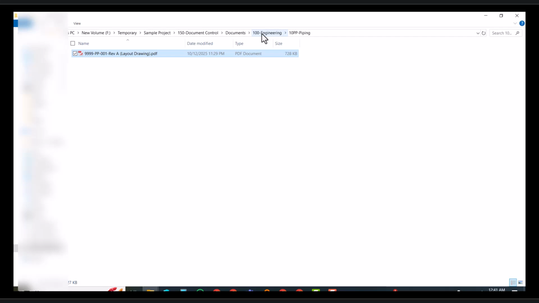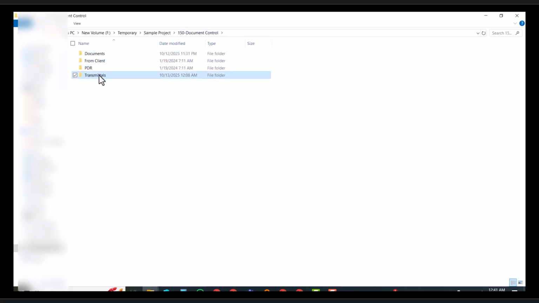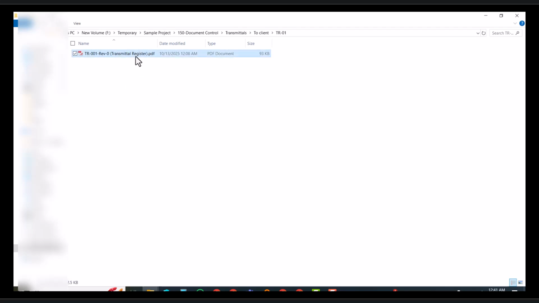Again, he will copy the document from here. He will go to the transmittal folder, and as it is going to the client, he will create a transmittal. I just created a sample transmittal folder, so you will place it here. Okay, this document is placed here. This is transmittal number TR001.